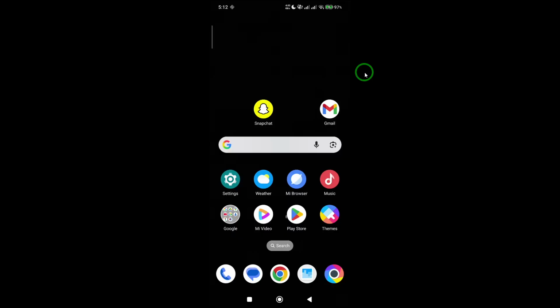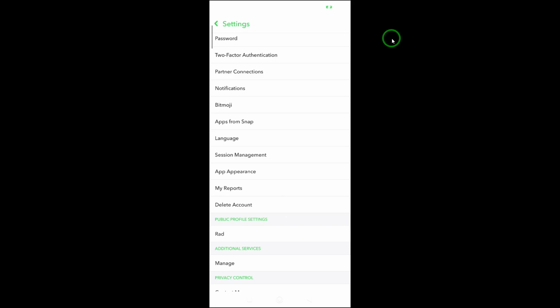Let's jump right in. First, open your Snapchat app. Once you're on the main camera screen, look at the top left corner and tap on your Bitmoji or profile icon. This will take you to your profile page where all your account settings live.